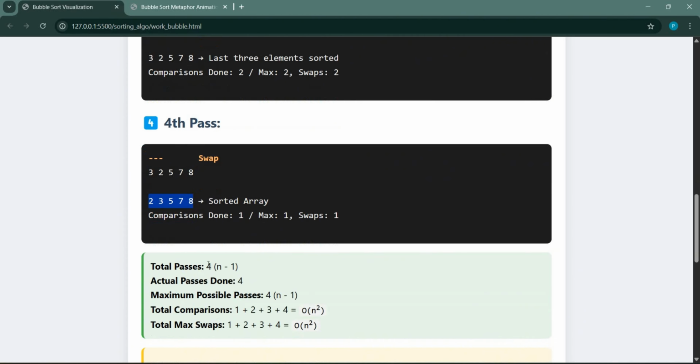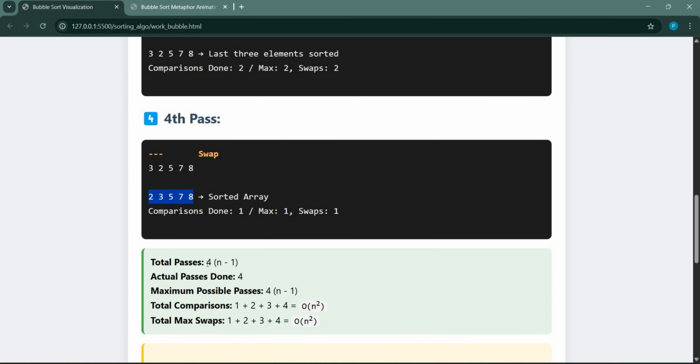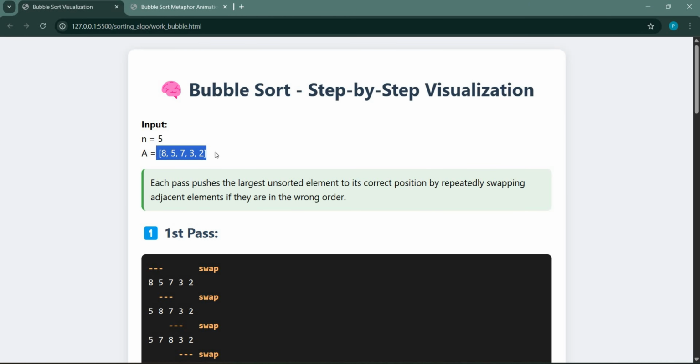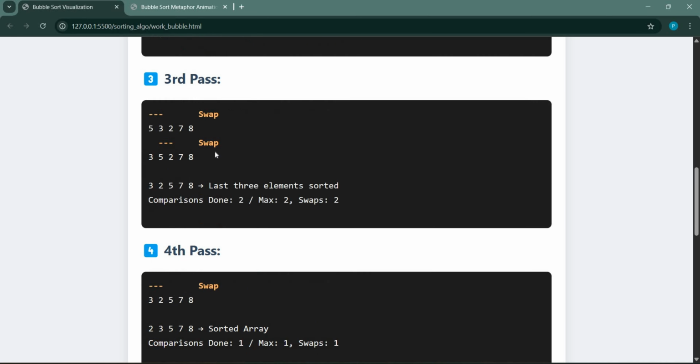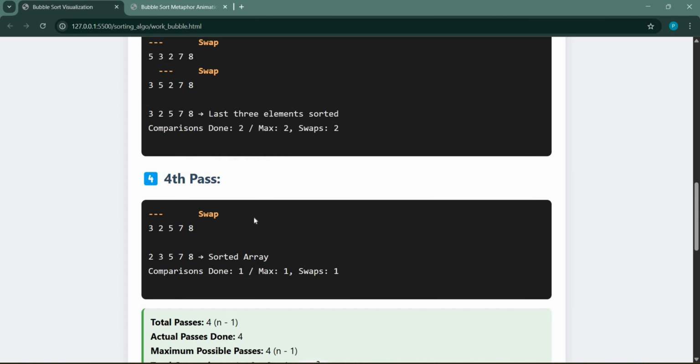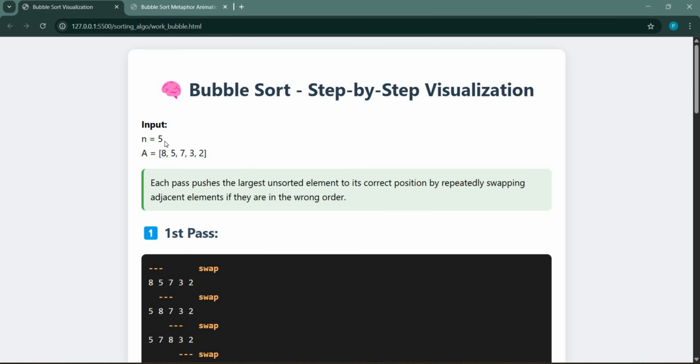Okay, now what was the total number of passes in this array, or you can call it a list? The total number of passes was 4. Why 4? Because the total number of elements was 5. So we can write it as n minus 1, and that's why I have considered n equals 5 here. So this 5 is the size of the elements present inside our list.